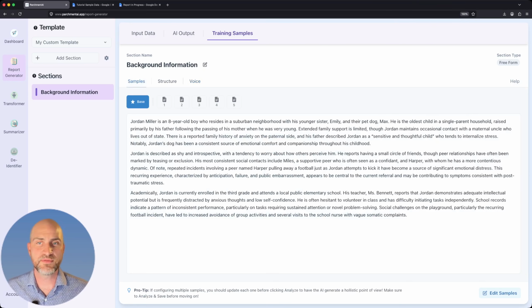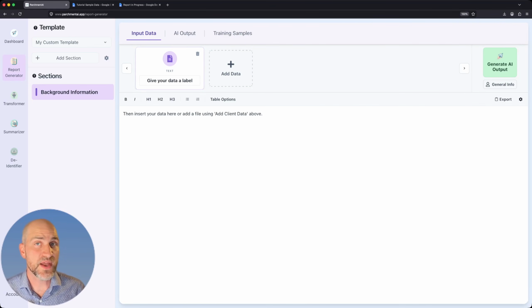Now that we have the training sample set up, that little exclamation mark is gone, and we can go back to input data. Having set that up, we don't have to set that up again for this type of template. That'll be saved, and we can reuse that over and over again. Let's go ahead and give it some sample data.